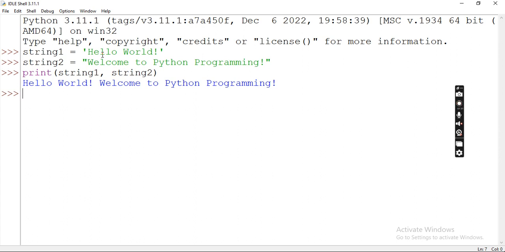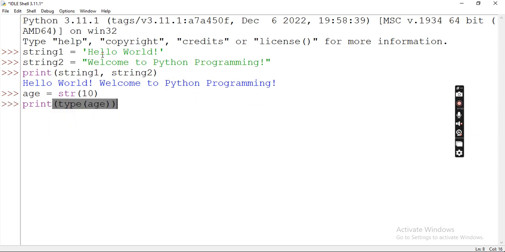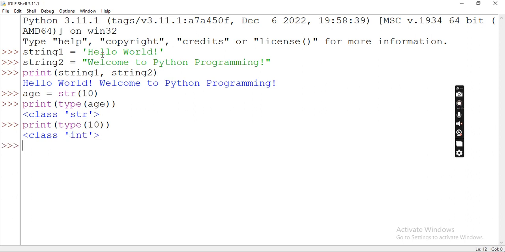Then the second way is using the str function. So if we say name age equals str(10), print type age. You see, it converted it to a string. Bear in mind that the type is an integer, so the str function converts it to a string.